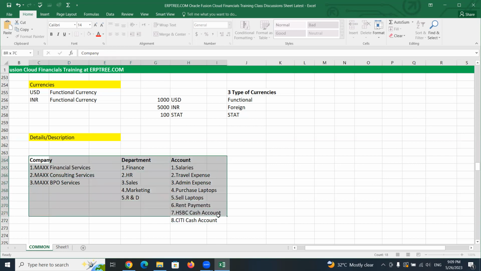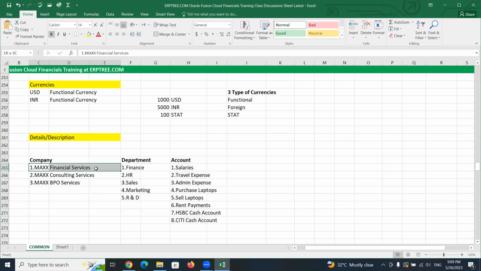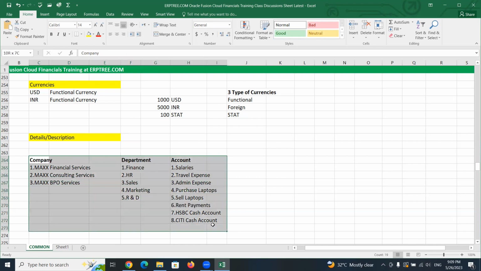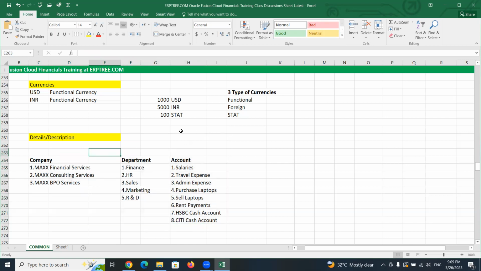Now, this complete information belongs to which organization? These are the different businesses we are doing: financial services, consulting, BPO. All these companies, all the departments, and all the accounts belong to which organization? That you can give as a title. Say, Max Corporation. So at the top level we are taking Max Corporation. Under Max Corporation, we have a set of data.